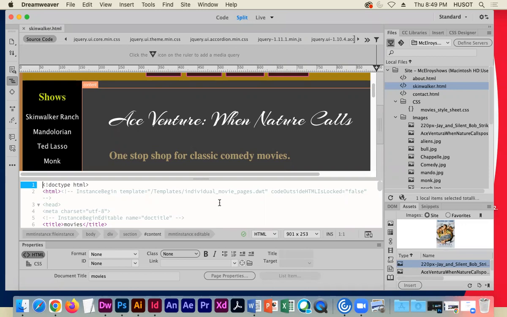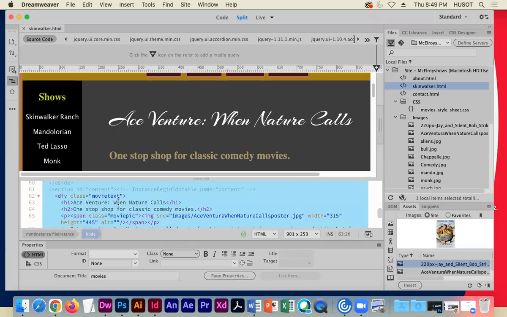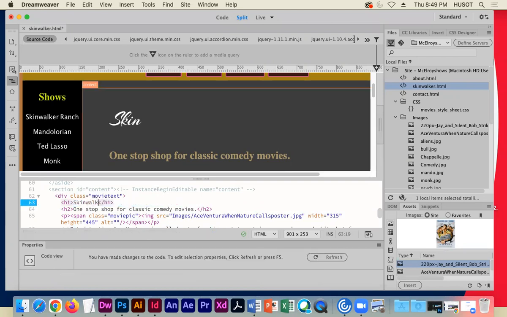And what page am I on? I'm in Skinwalker. So let's just take a look at what I have going on here. So here is my text for the H1. I've got to change this to Skinwalker Ranch. I can actually change this to the secrets of. All right, so there it is.